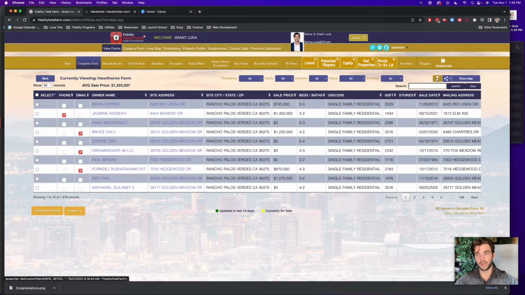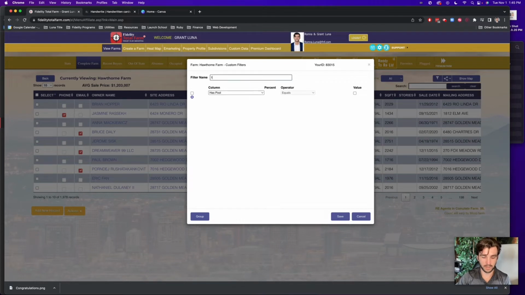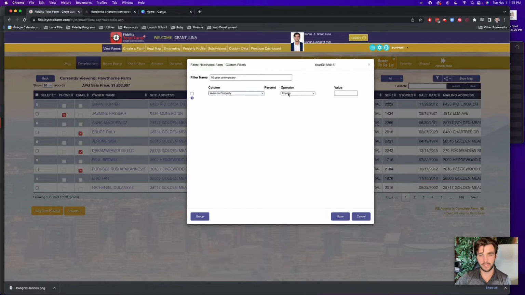And how filters work in terms of the custom filters is you can enter in any filter that you want and it can apply to any farm that you have created. So I can select this filter icon here. And I actually already created this 10-year anniversary farm here, but what I did is I selected add right here to create a new filter. I named it 10-year anniversary. And then in this column drop down, I selected years in property equals 10. And so now when I apply that filter, it's basically going to give me the people that have lived in their property for 10 years.